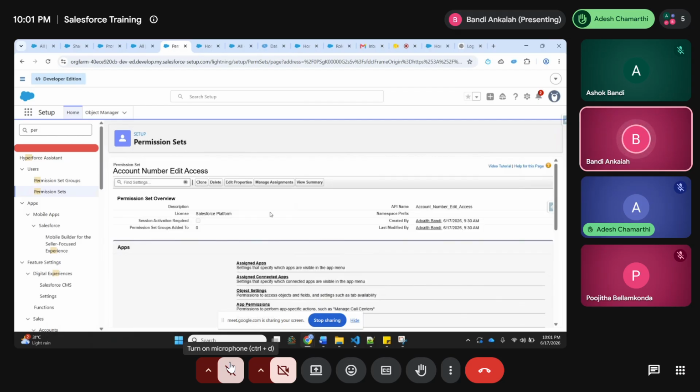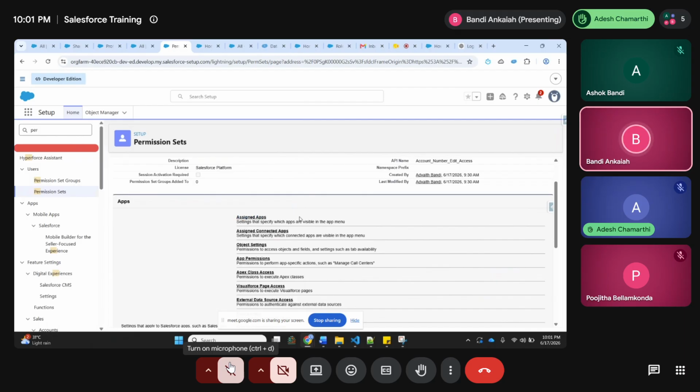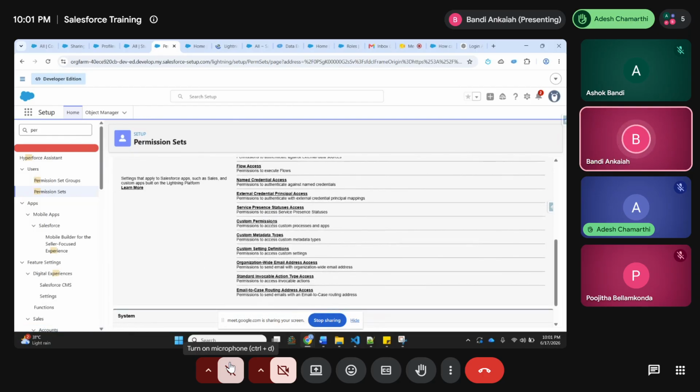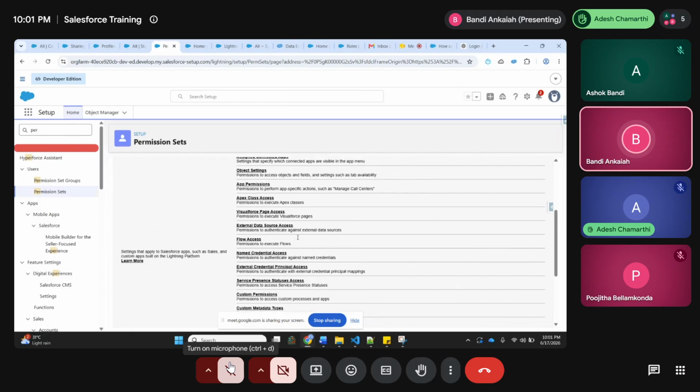Once permission set is created, under apps you can see the assigned apps. If you want to give extra app access, you can give here. So now we need only field access, right? Field access should be available under object settings. So there are different types. All these permissions you can give.